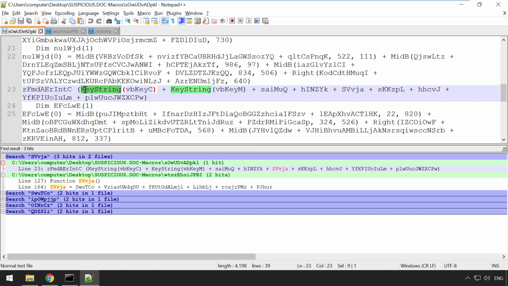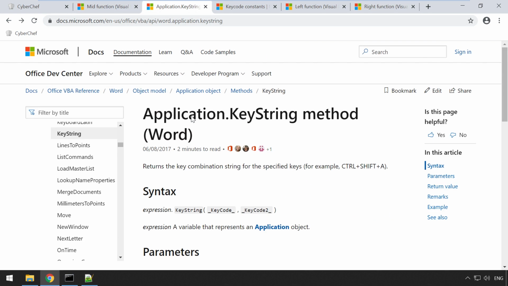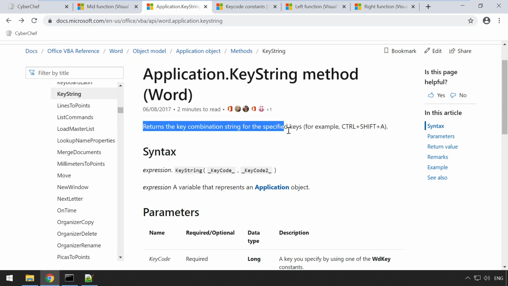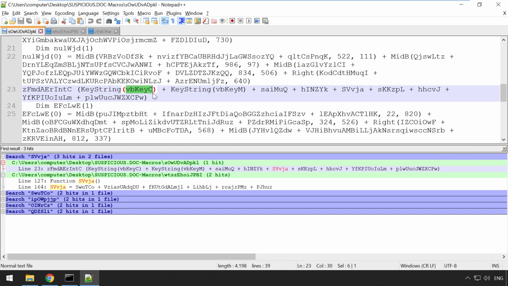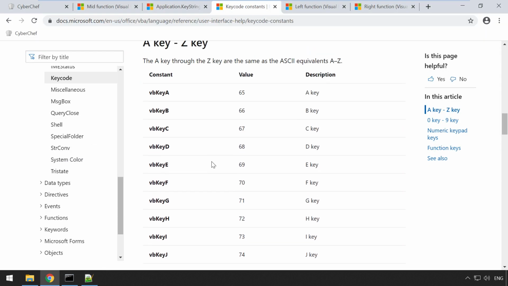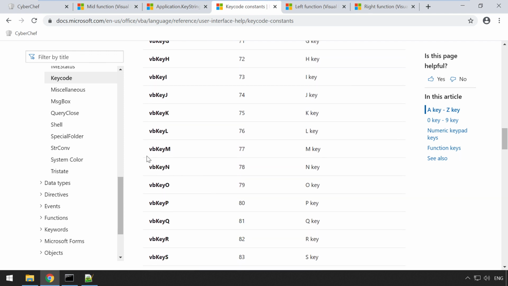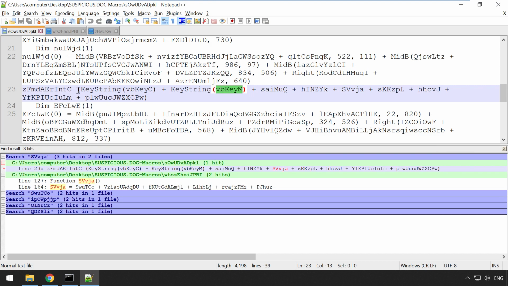So again, we go back to the Microsoft documents to look up what key string is. And we see returns a key combination for the specific keys, for example, Control-Shift-A. So what keys is it returning? VB key C and VB key M. So we can look up the key codes if we're not sure. We can see VB key C is the C key, and non-surprisingly, VB key M is the M key. So essentially, this is returning C, this is returning M, and then the start of our CyberChef value.